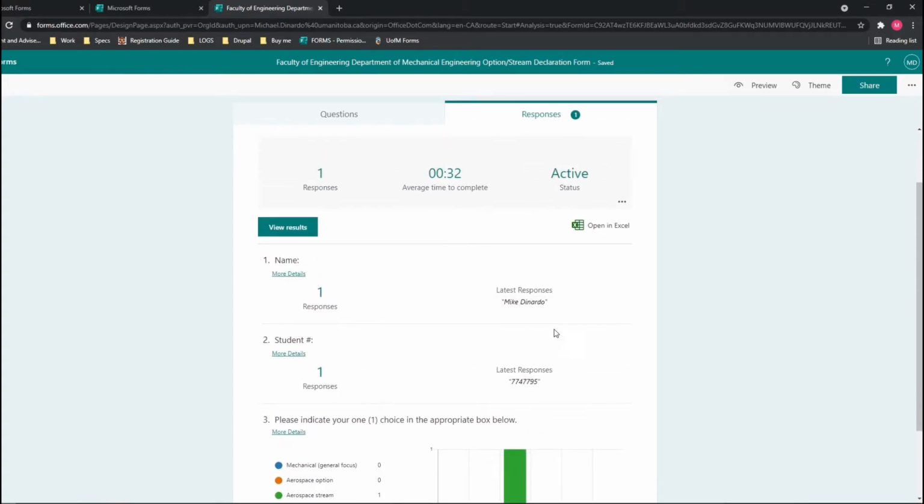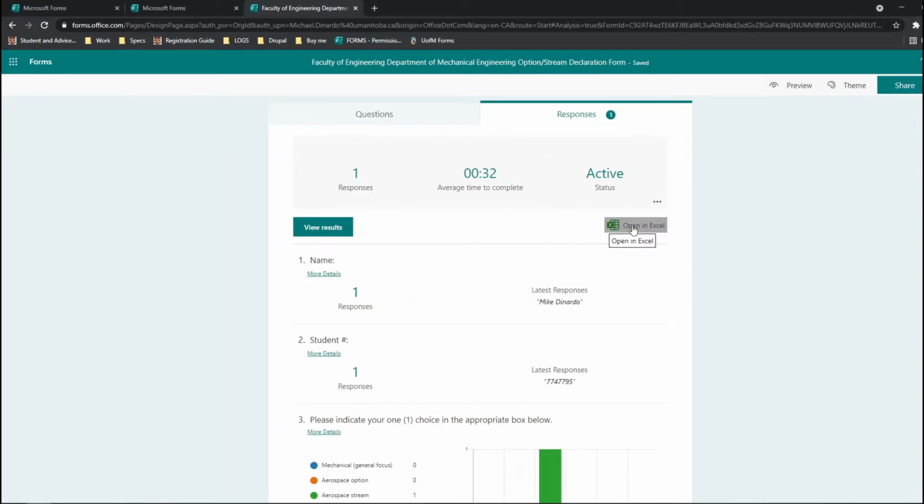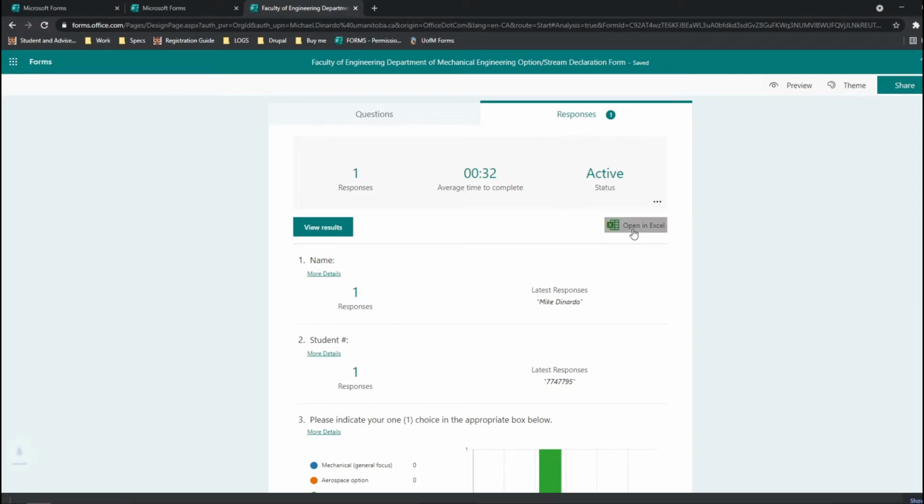So this is the in-browser summary, but alternatively, you can also just keep your own record by clicking open in Excel.